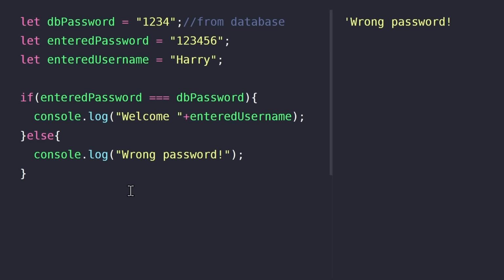Here we tell the user that the password is incorrect. So this is a common example of how to use if statements. You have a condition, like a comparison, and then if the condition is true, the first code block will run. If the condition is false, the else code block will run. And this is also why else doesn't need parentheses. We don't need to specify a second condition here.